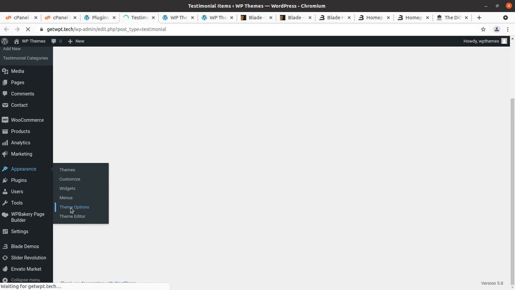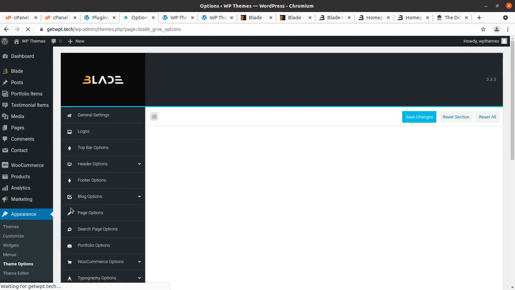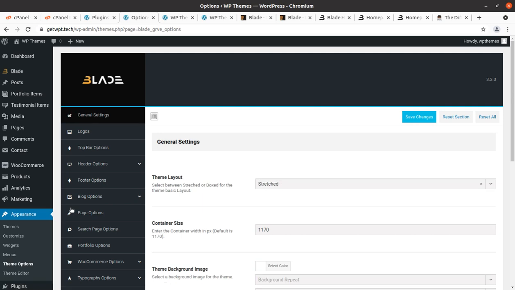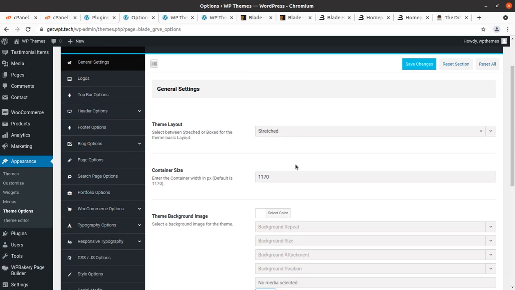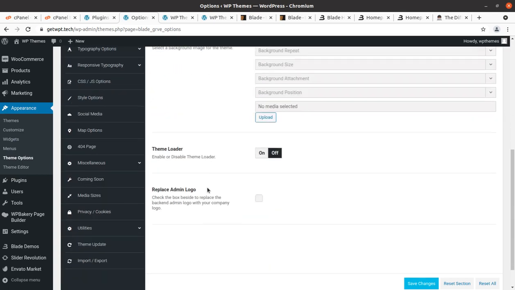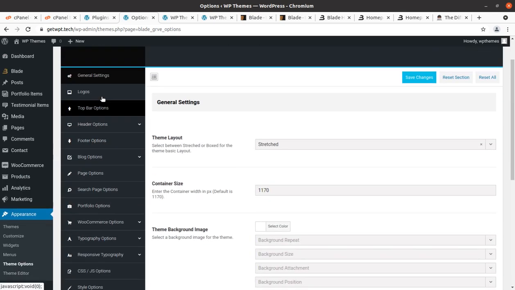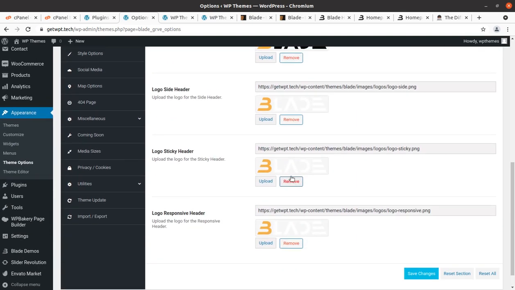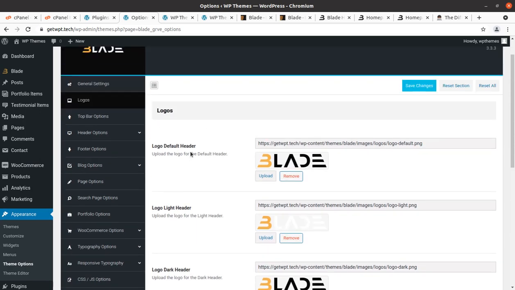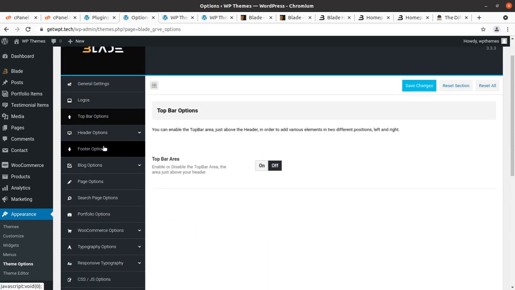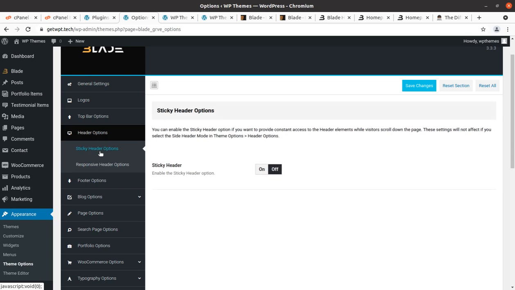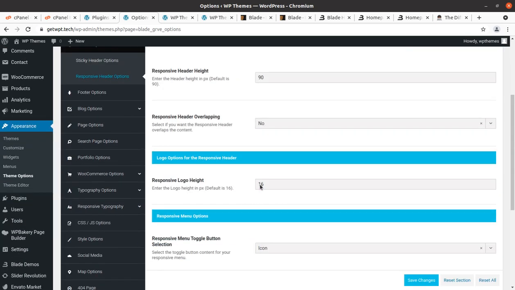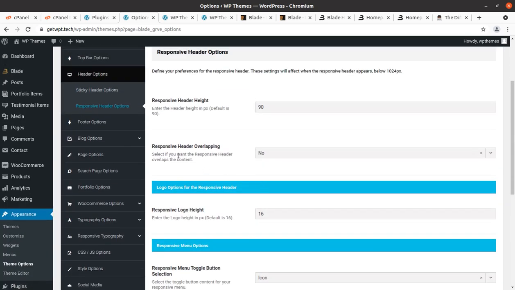This is being the theme panel, you can say. Now I'll show you what options are here in the Blade. This is Blade theme options. In the general setting, we have theme layout, container size, theme background image, and all basic things. Logos can be handled from the logos section, and there are many responsive, retina and dark header logos here. Top bar options, header options, so sticky header option and responsive header options. You have choices to handle these things.